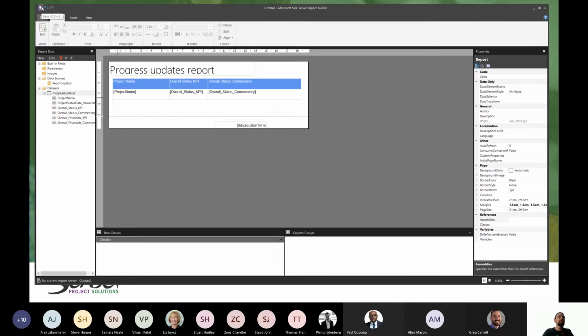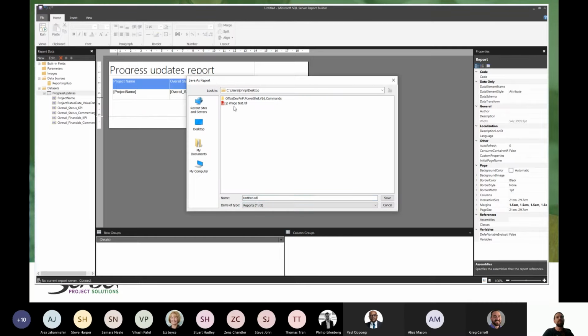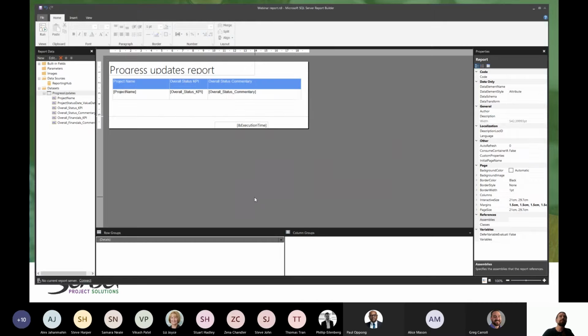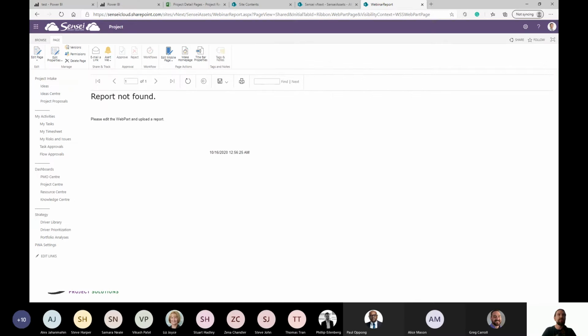Now I'll save that report and I'll put it on my desktop. We'll call it report. And now what we need to do is we need to put it somewhere so our end users can actually consume this report. And so if you have a Project Online instance, we use a custom web part which enables us to serve up SSRS reports to our end users.